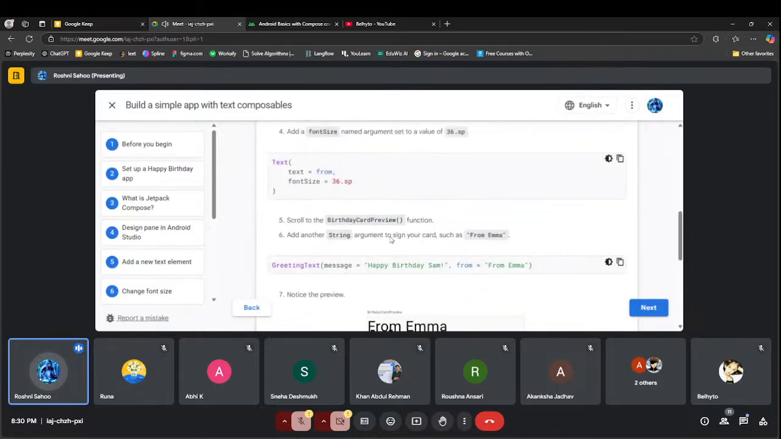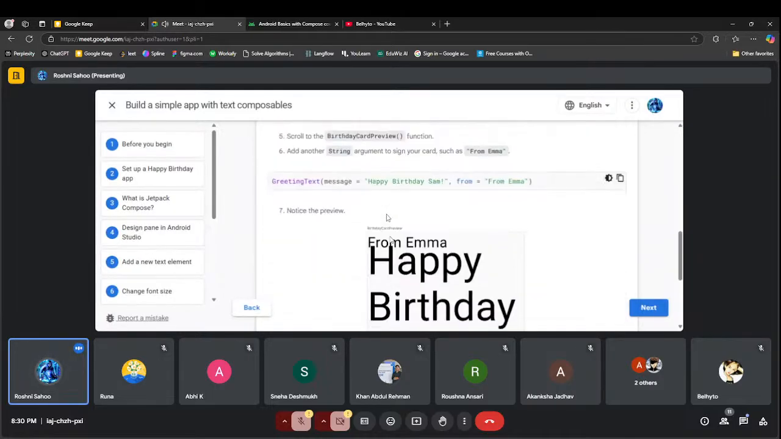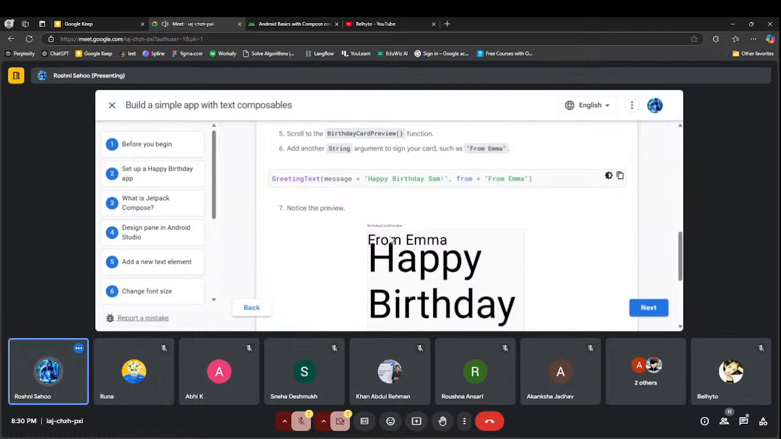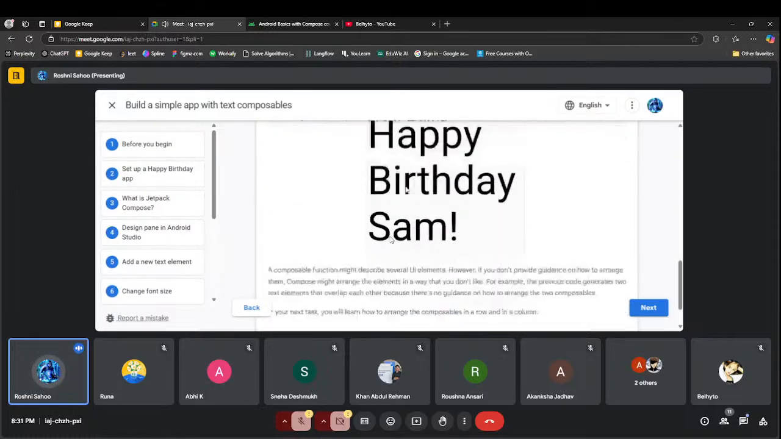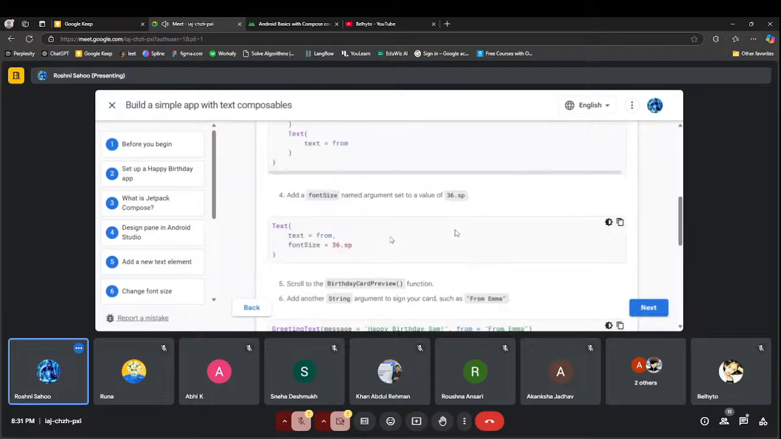Here they're adding another text, so two texts. So we have two strings. One string is Happy Birthday Sam, and another string is from Emma. And that's getting printed together.